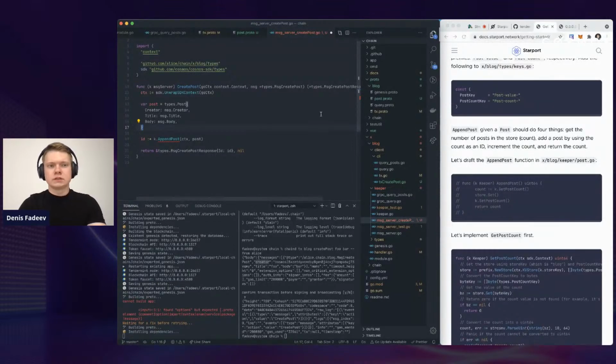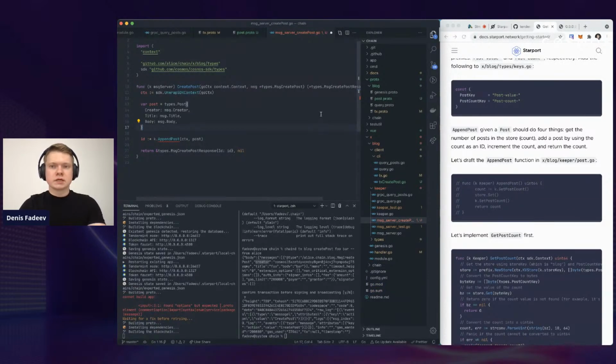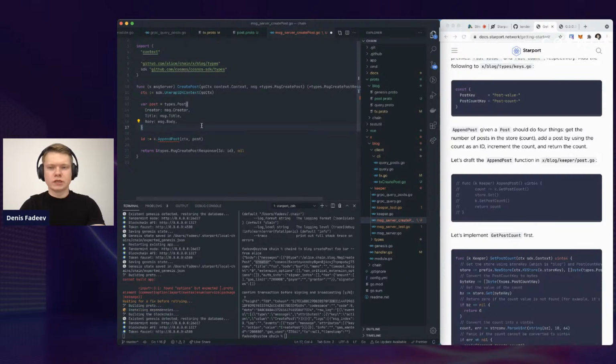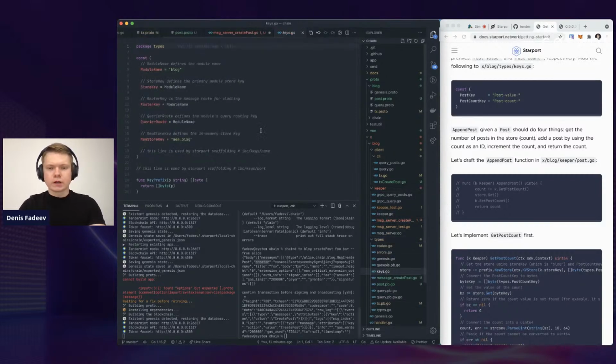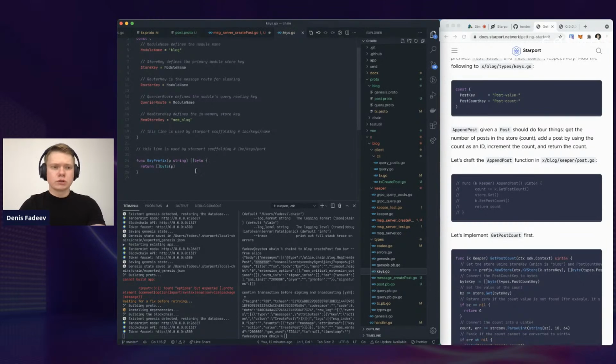Let's define how it's going to be stored. Store, as I said, is a key value database, so we cannot just append data. We need to assign each bit of data to a particular key, and we have a keys file in the types package. It's just a convention to define keys here.